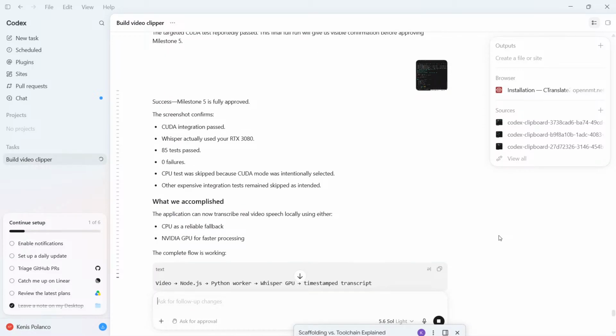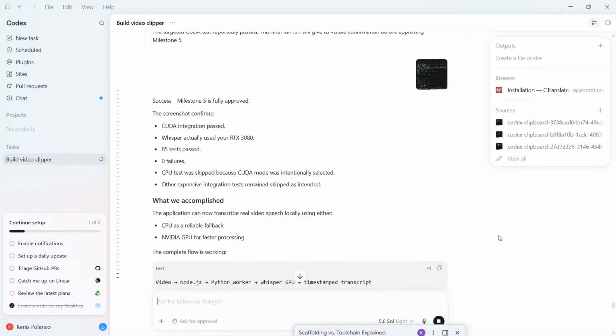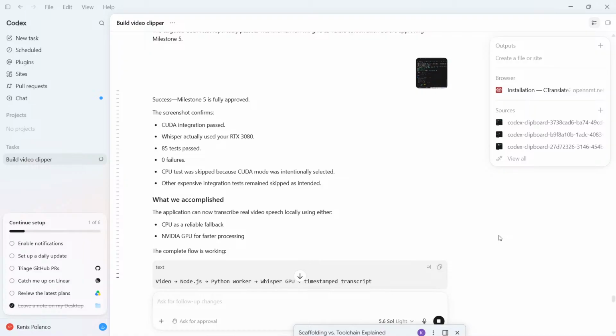So, success. Milestone 5 is fully approved. The screenshot confirmed CUDA integration pass. Whisper actually used your RTX 3080. 85 tests pass, zero failures. The CPU test was skipped because CUDA mode was intentionally selected. Other expensive integration tests remain skipped as intended.